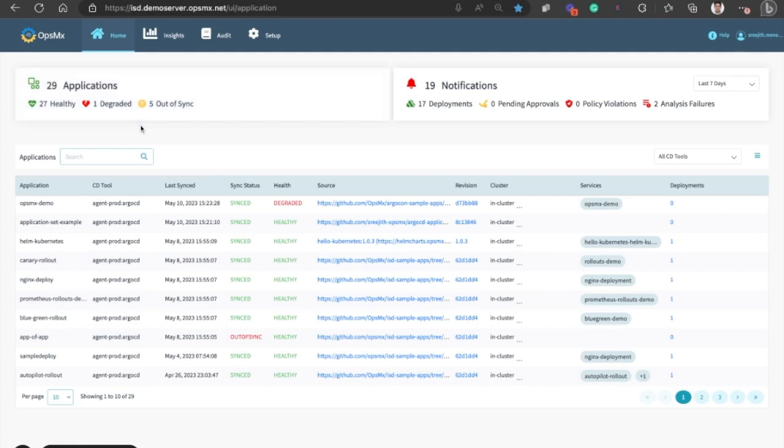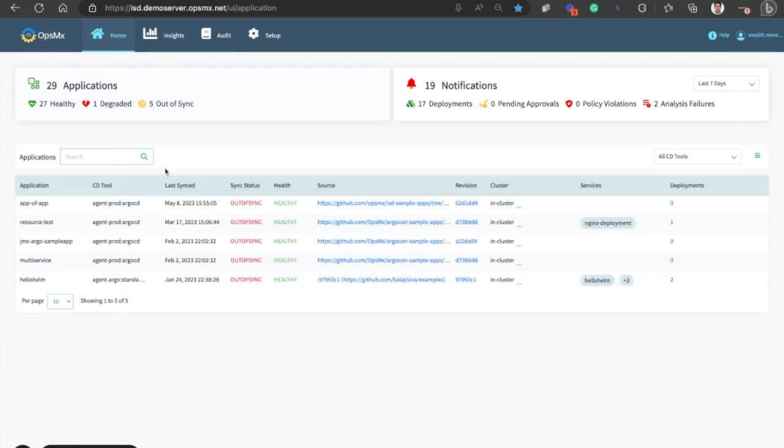For example, if you want to see applications which are out of sync, you can click on this filter. It gives you applications which are out of sync across all your Argo CD instances. This dashboard also gives you some notifications such as deployments, pending approvals, policy violations, and automated analysis failures.